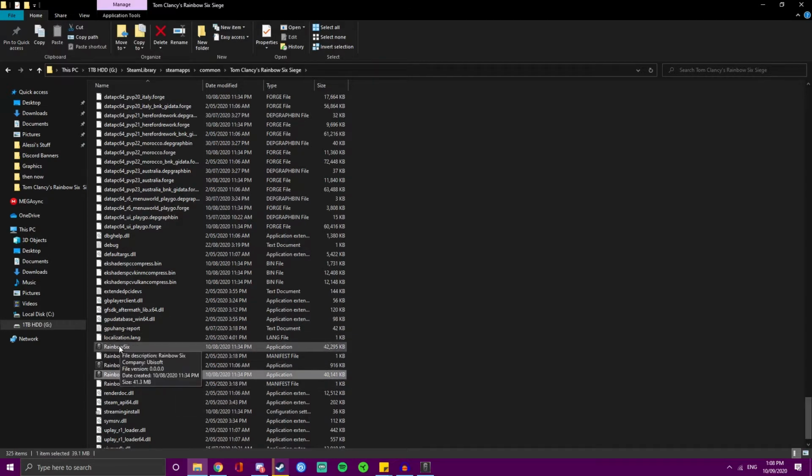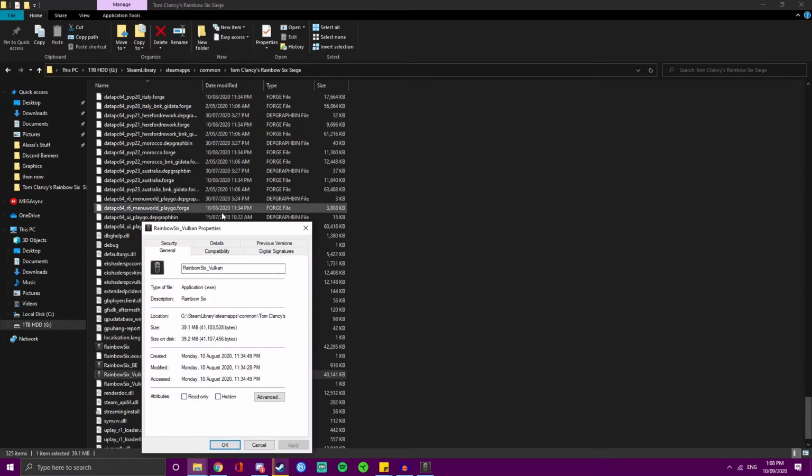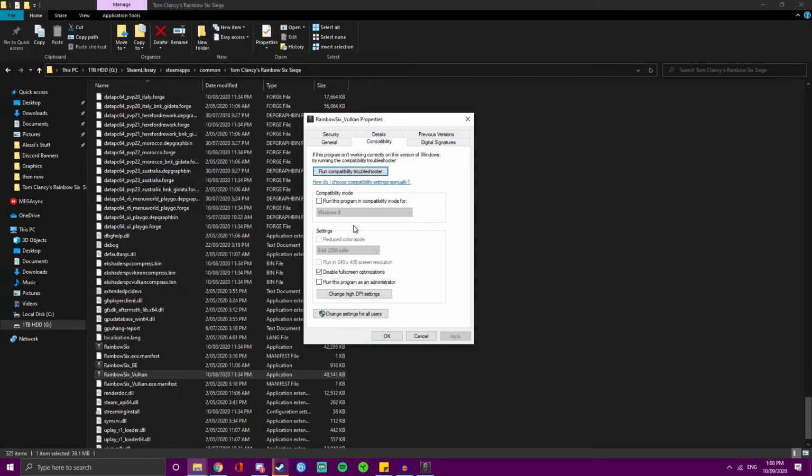What you want to do, you want to go to the version that you use, so either normal or Vulkan. Right click it, and then go to properties. You go to compatibility, and you want to disable full screen optimizations, right? I'm not exactly sure what this does. I do know it increases frames though, and frames are good. So that's what we want to do.